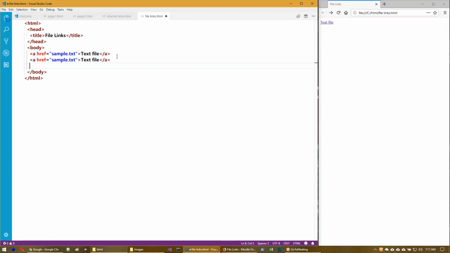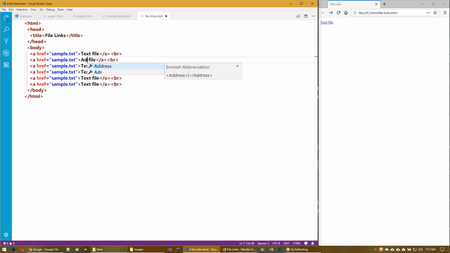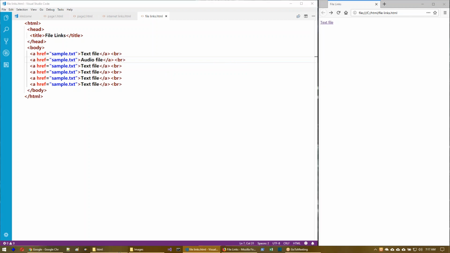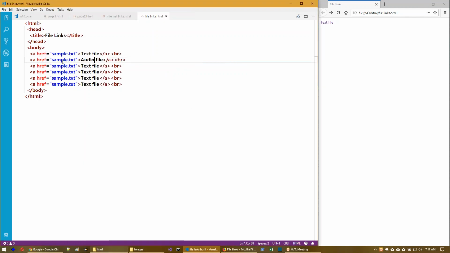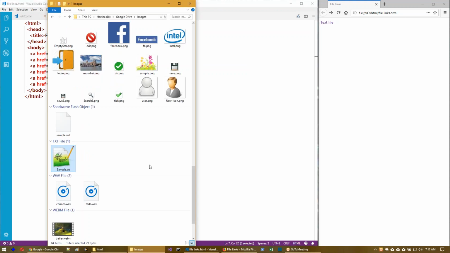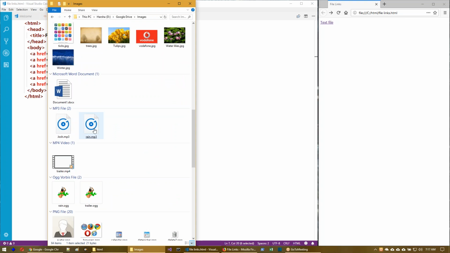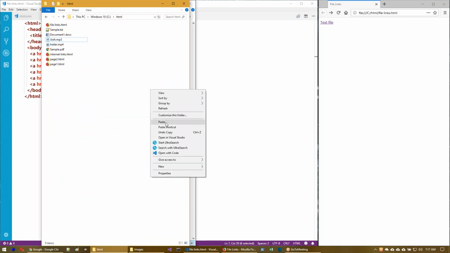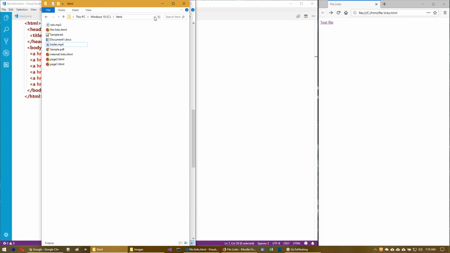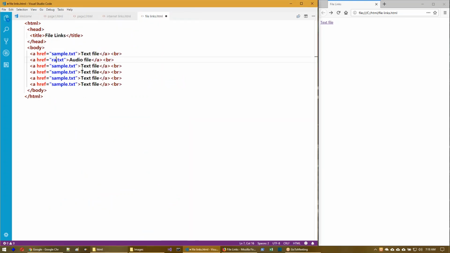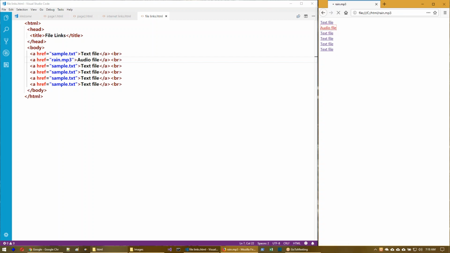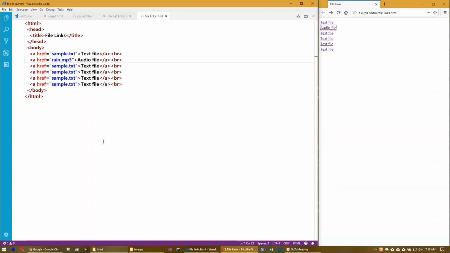Same like this, we can also create hyperlinks to different types of files. To go to the next line, I'm adding BR. Suppose an audio file. When I click on this, it has to open some audio. For example, rain.mp3. So when I click on this one, it is just opening the audio file. You can notice audio is being played in the same browser itself.